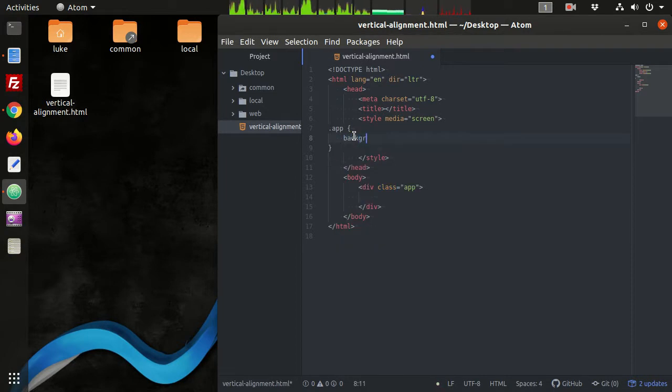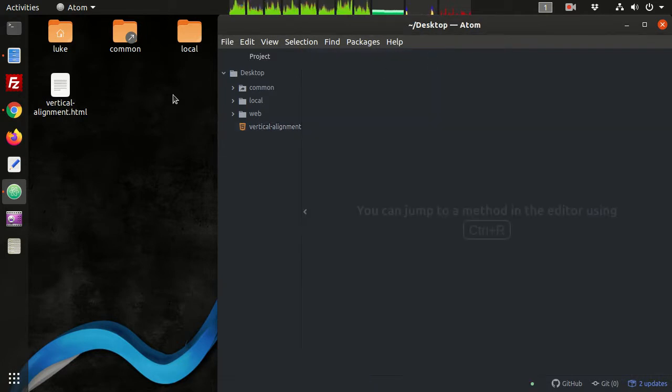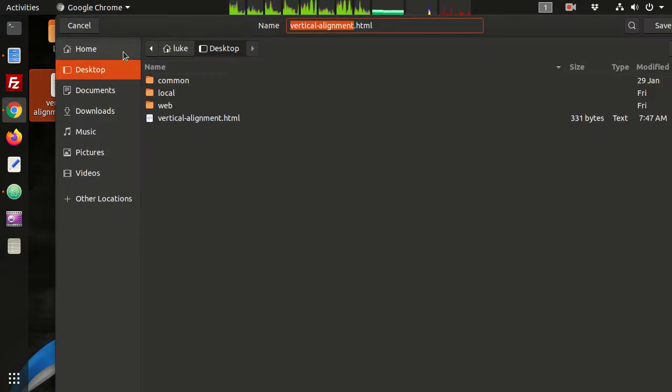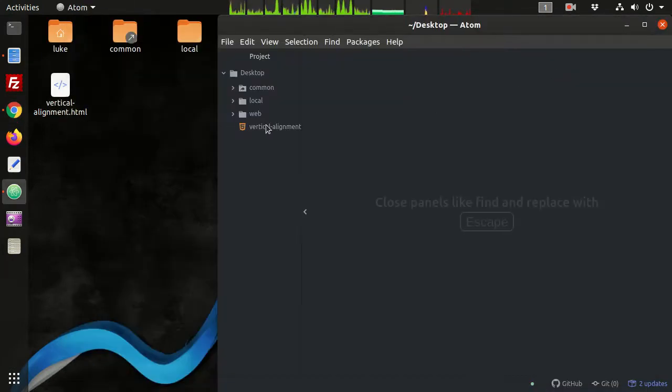So background color, we'll call it white, and we'll go ahead and make the body background color kind of off-white. Alright, so let's open that up in a browser. Alright. Oops. Let's see what we got. Nothing to speak of, really.